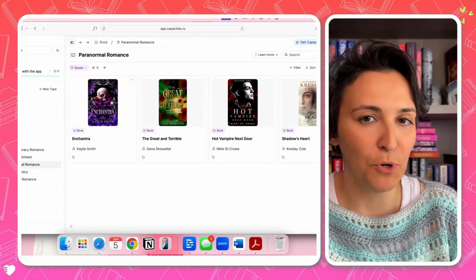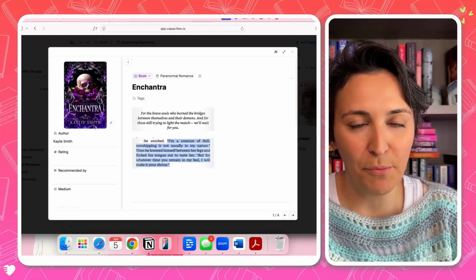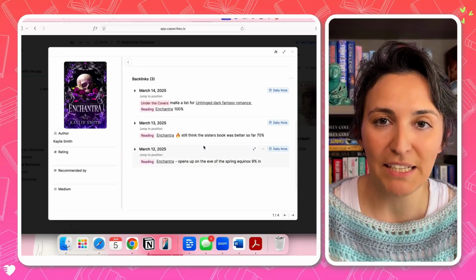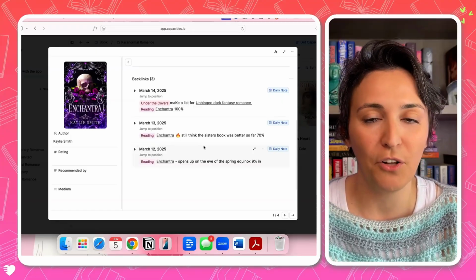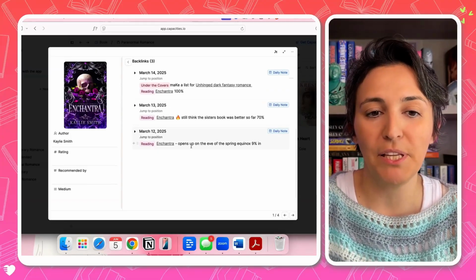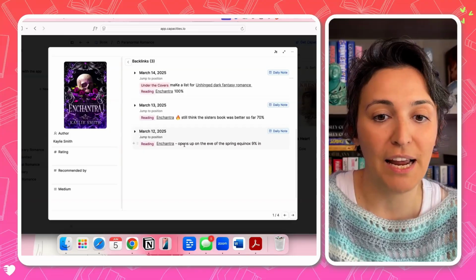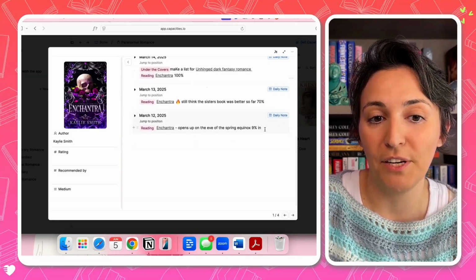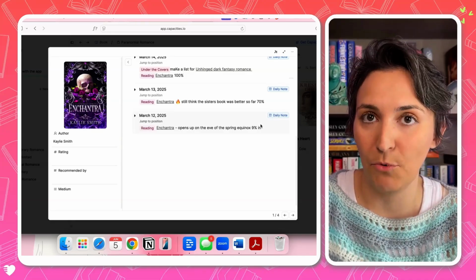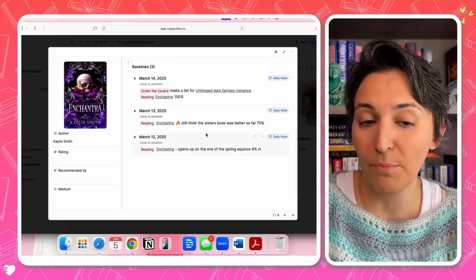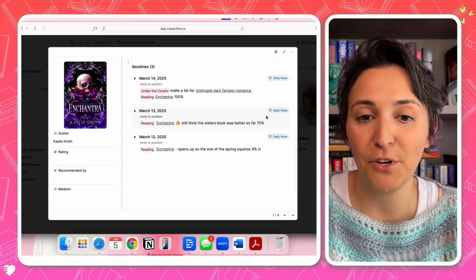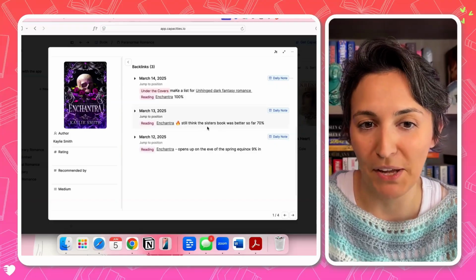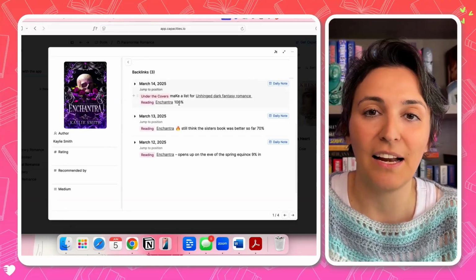Now, once you open your book object that you have saved, you can add some information about the book. If you look on the right, what you have is everything that you have saved for this book. So in my daily notes, I was actually keeping track of how far along I was in that book. In this book, for example, I can see I started reading it March 12th, and I actually kept a little note here that it opened up with the spring equinox. If there's more to this note, I can just simply click on it and it will jump to that particular note. I made another update note on March 13th, so it's the day after, where I got to 70%. I added a fire emoji, but I did put a note that I still think that the sister's book was better. And then I do have my note on March 14th that I finished 100%.